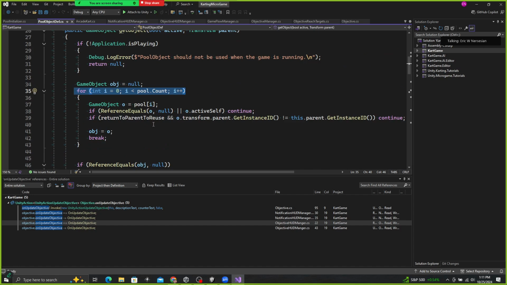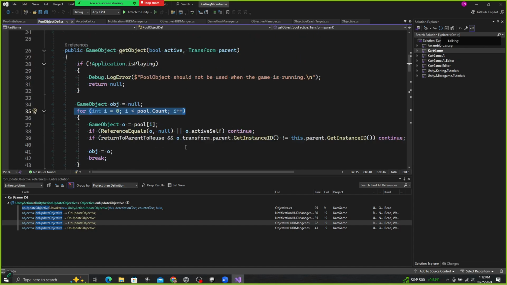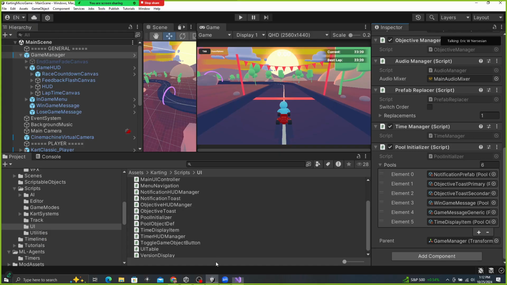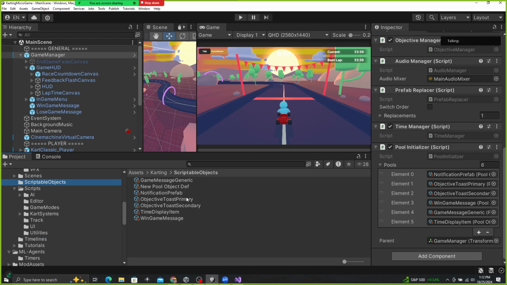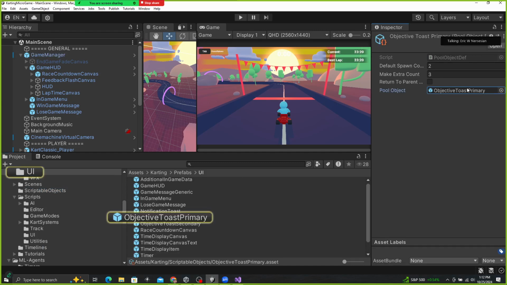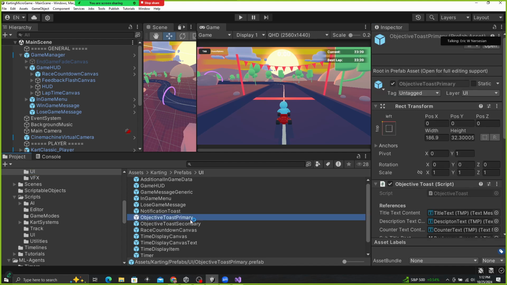And if we go through our whole pool, and everything is in use at the moment, there's another function it calls that creates a few more for us. So basically at the end of the day, this thing is responsible for creating these prefabs, objective toast primary. And remember, toast is a weird term, but it's a UI term. It means to create a little notice that doesn't distract the user during game time.